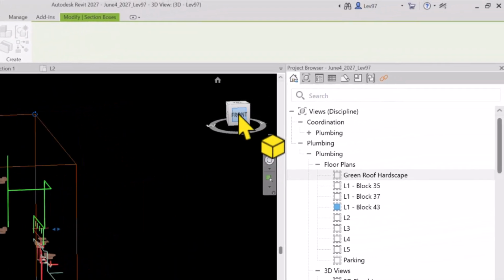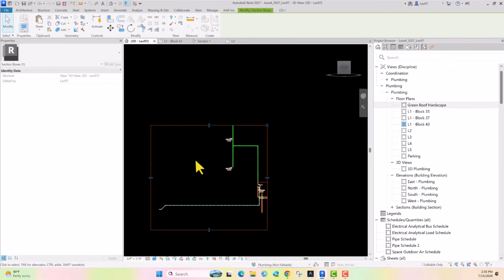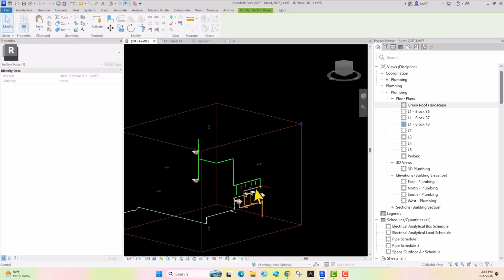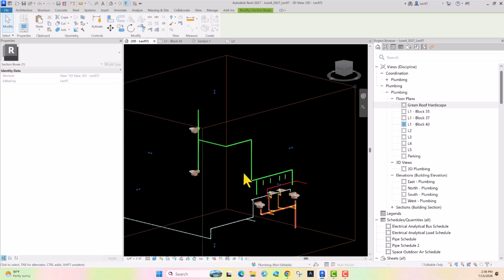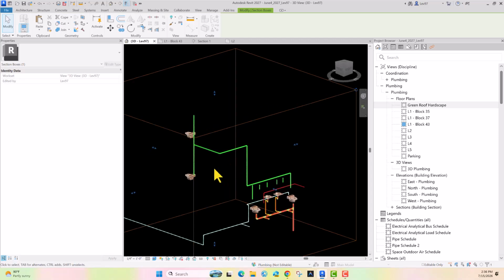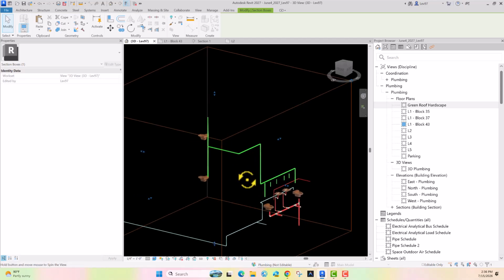If I can get the front view, okay, that's the front view. I have my levels on. That's the second level here. It looks like everything's okay. So that's how I'm going to do the vent size. And it's just got to make sure that everything looks like everything is going to be okay.